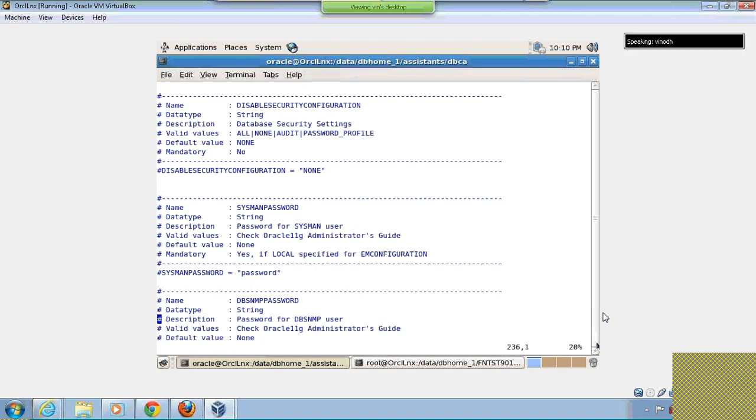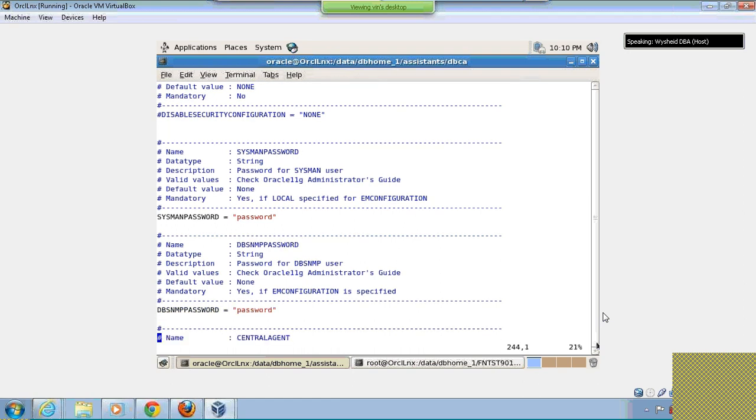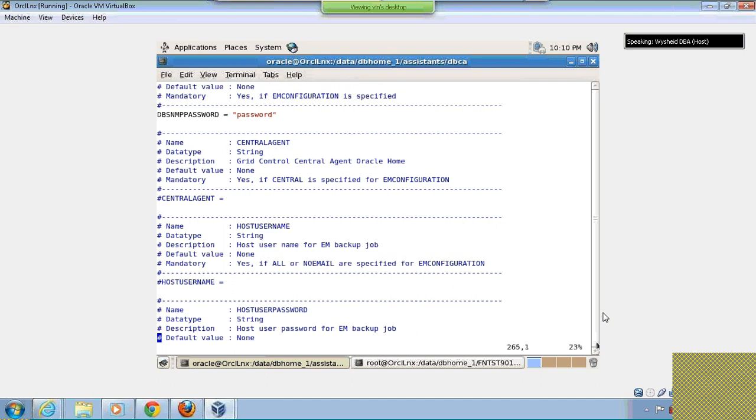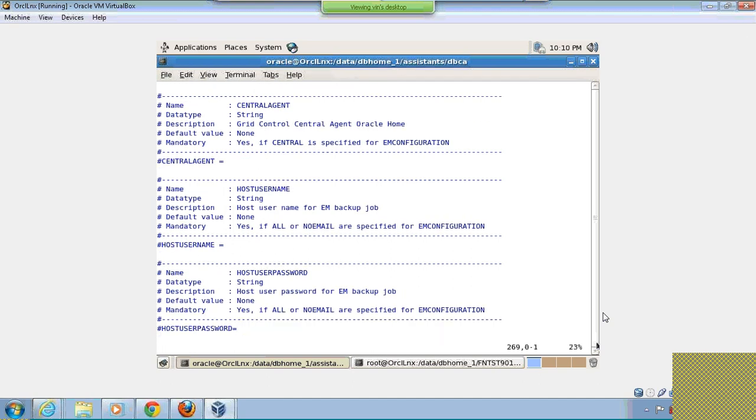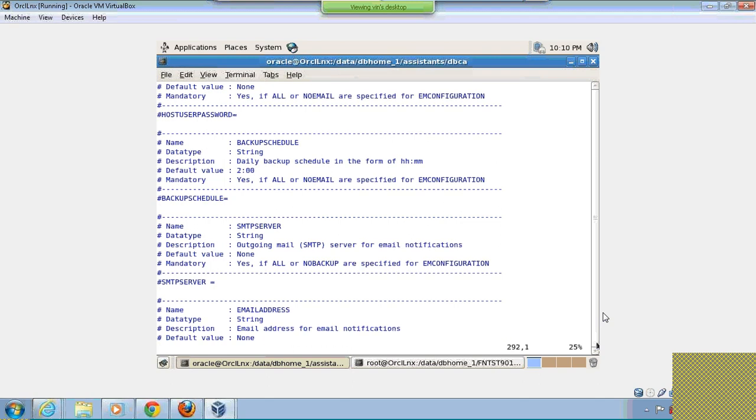Yeah, there also the sysman password you have to specify on that line. Scroll down. Yeah, that also. Yeah, come down. Single agent is not required. Host username is required only if you are going with the host configuration. Those things are not required because we are not going into the host configuration. That we can ignore. Yeah, ignore.